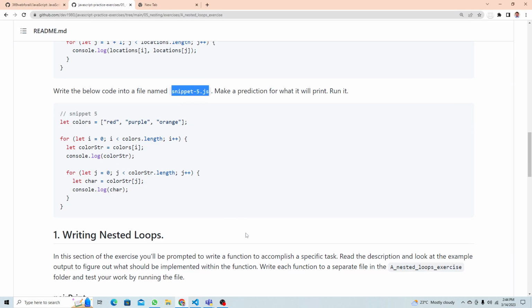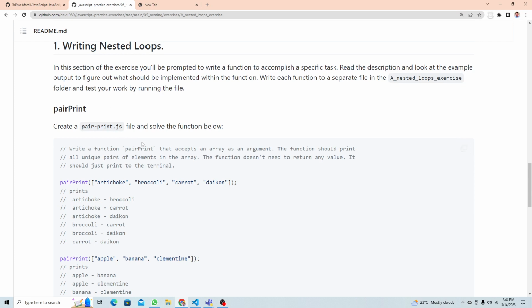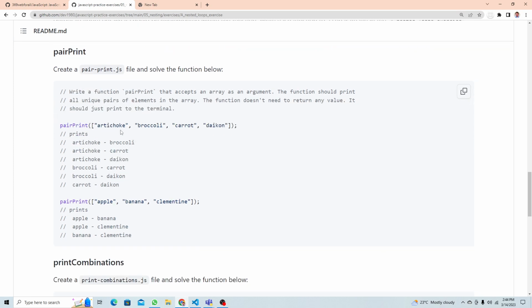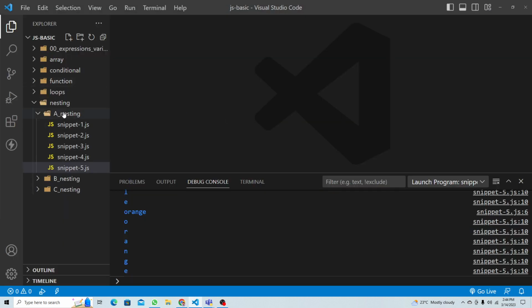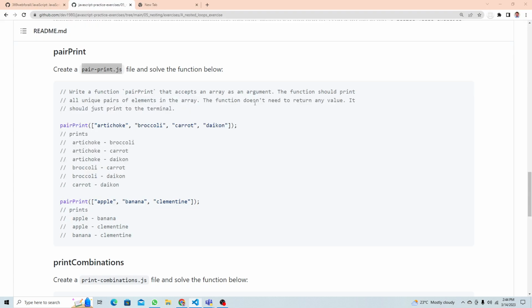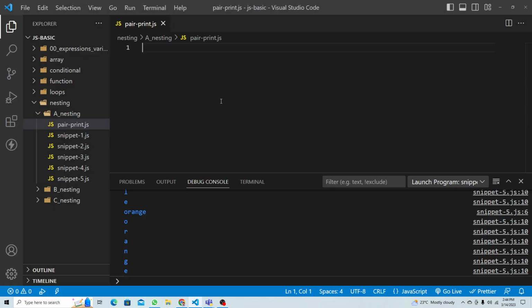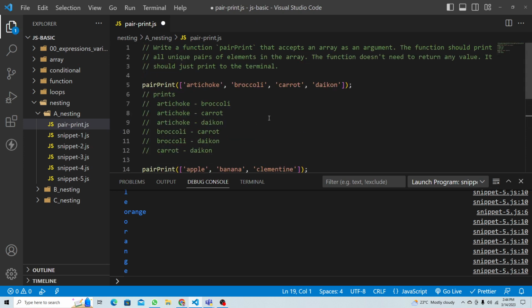Okay, let's solve now. I think writing nested loop now. Print pair, right? Okay. So let's write this code. So what is the question now? Write a function print pair that accepts an array of array as an argument. So this is the array of array, right? The function should print all unique pairs of elements. Unique pair, okay? No more like the same.